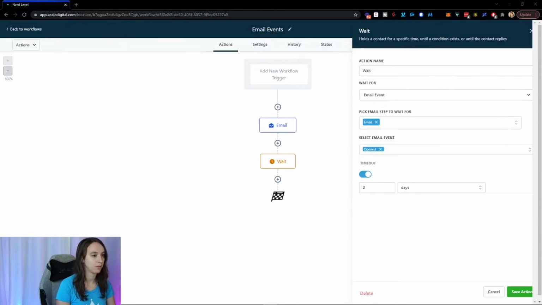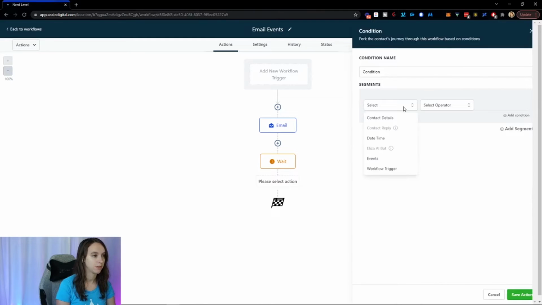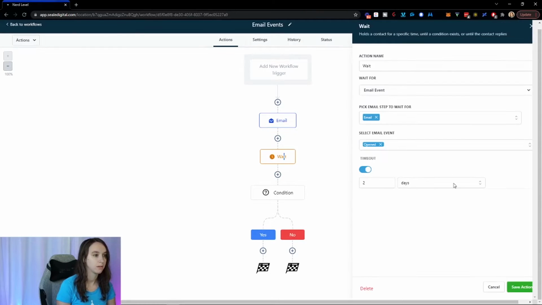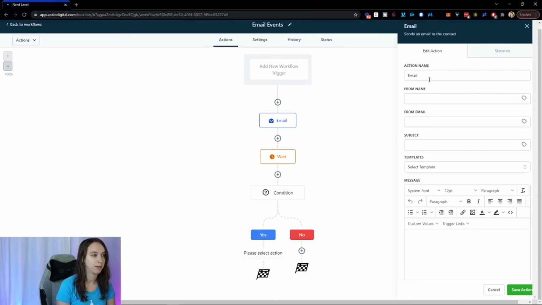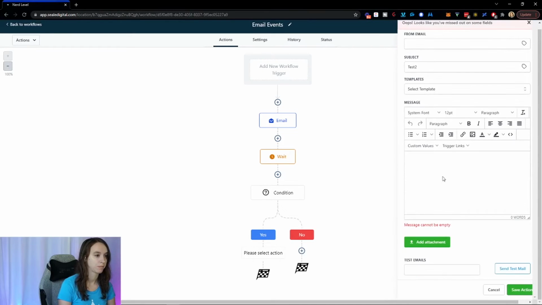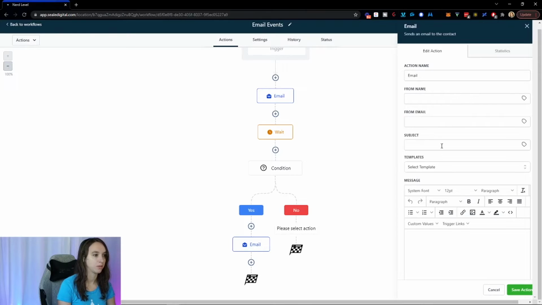If you want to get more fancy with it, what you can do is you can actually add some if else in here. So you can say that if the email event is open, right? So you can do it that way. So this is wait for them to open it. Then if the email's opened, then what we're going to do is send them the second email. And then on the no, we're trying to get them to open it. So we're going to put a different subject in the email.